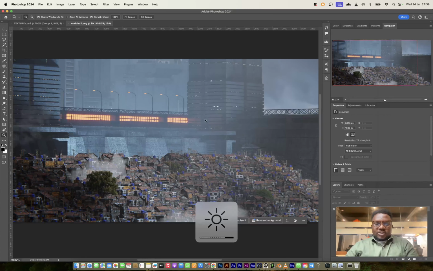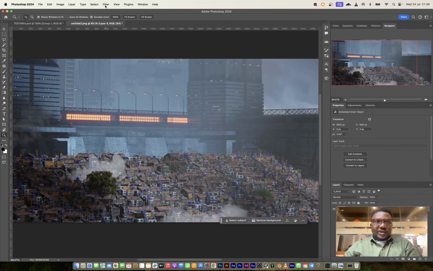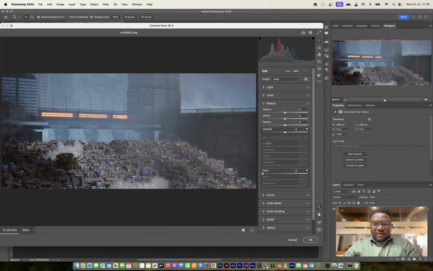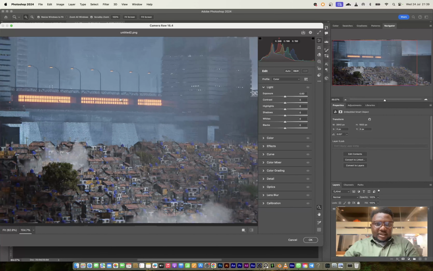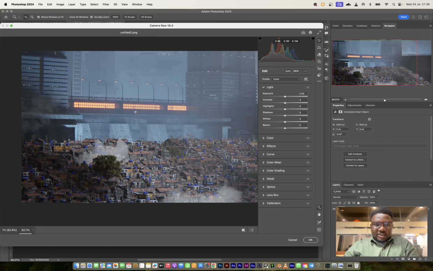All right, guys, so this is the final image we have out of Blender. I'm just going to right click this and change it to Smart Object, go to Filter, and just go straight to Camera Raw to fix things and make things work. I think I'm just going to start with the lights. What I'm going to do first is control the exposure a bit.